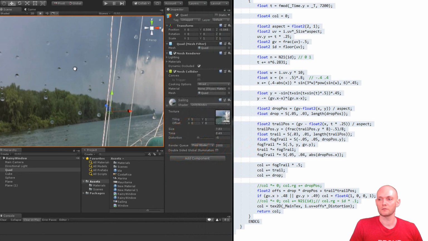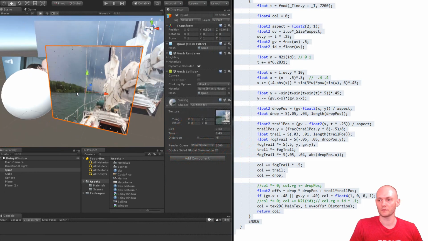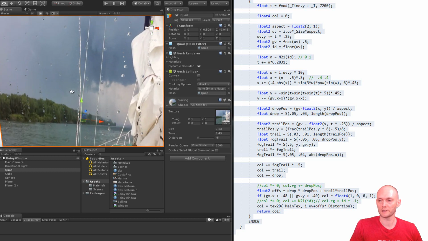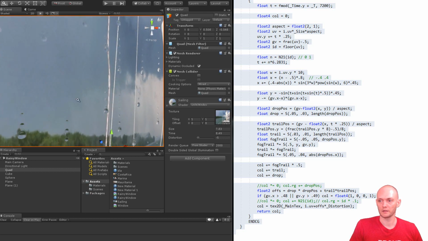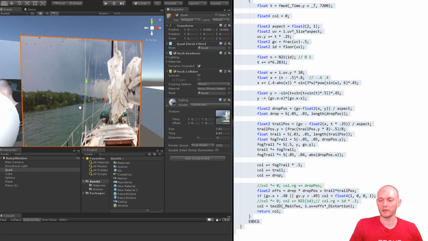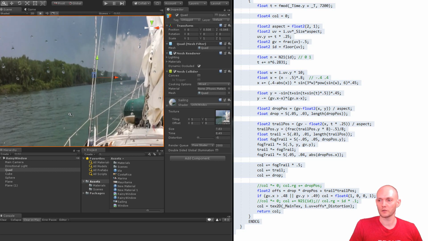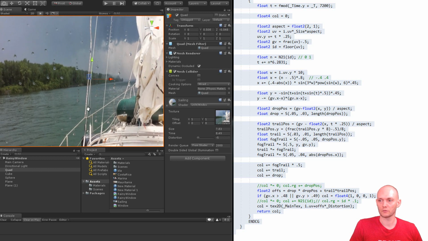Alright, so this is where we left off last time, where we just had the droplets by themselves on a texture, which is already pretty cool. But let's try to make it cooler. So the first thing I'm going to do is simulate that we have some fog on the window.